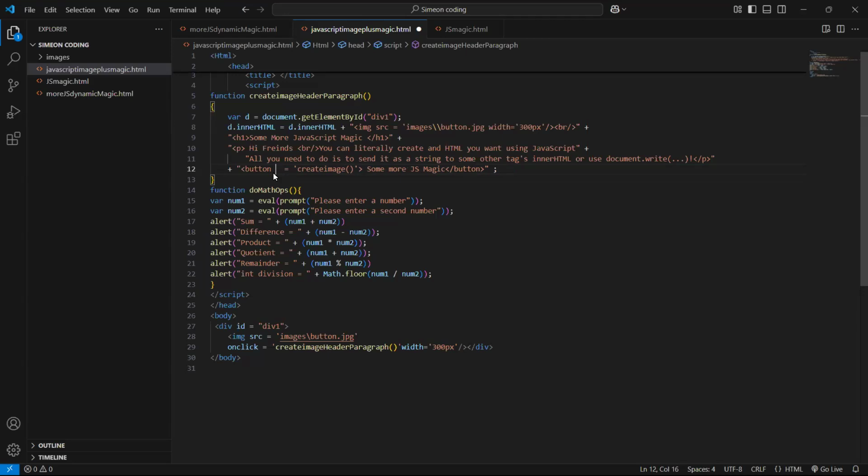Followed by the paragraph, and then finally followed by a button whose on-click attribute should call do math ops. Whose what? Whose on-click attribute. So where is your on-click attribute in this button now? I don't have it. So why don't you have it? Why should you have a button that doesn't have an on-click attribute?